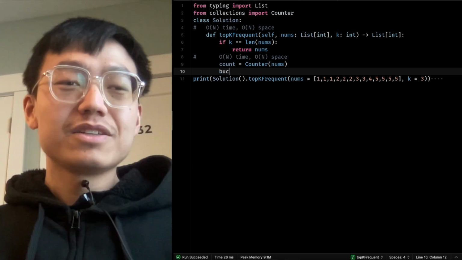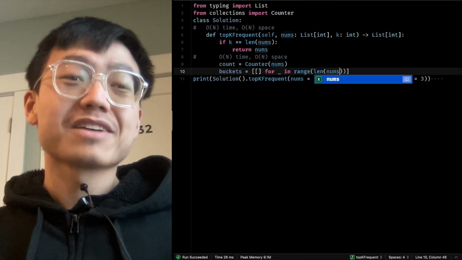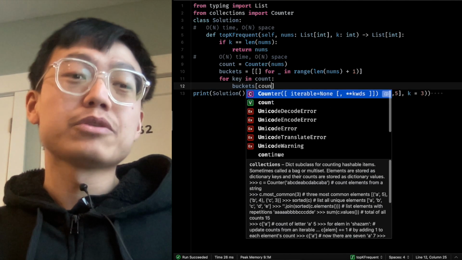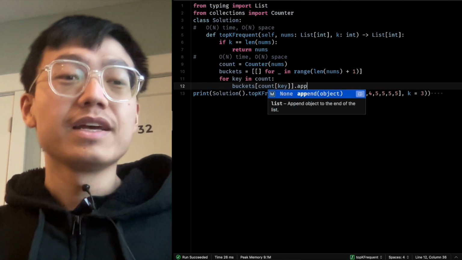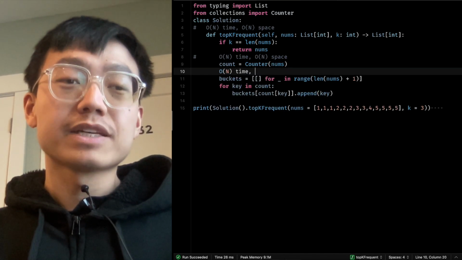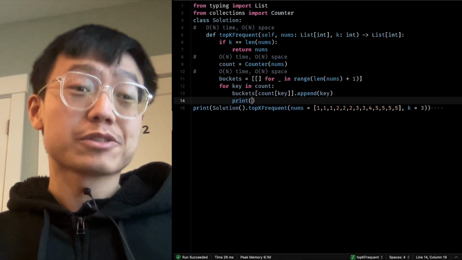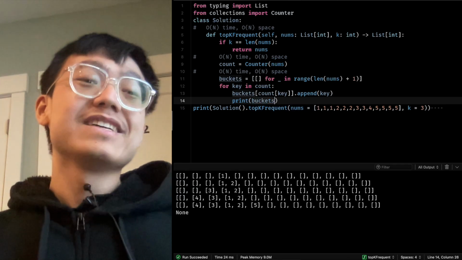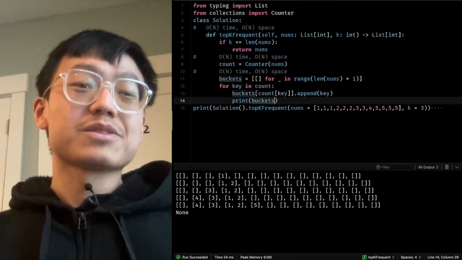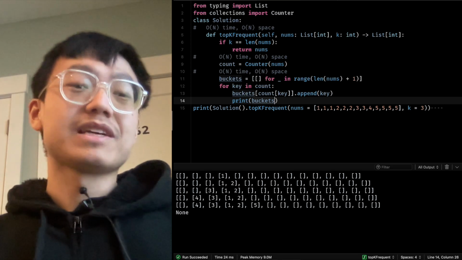To store the elements with the same frequency, we create a list of buckets, which is a list of length of nums plus 1 empty lists. The index of each list corresponds to the frequency of the element in the input list, and it only takes O(n) time, where n is the number of elements in the input list. This is because it requires iterating over each element in the counting dictionary, which takes O(n) space since it needs to store the elements from the input list in the appropriate buckets. So the space required by the list of buckets is proportional to the number of elements in the input list.